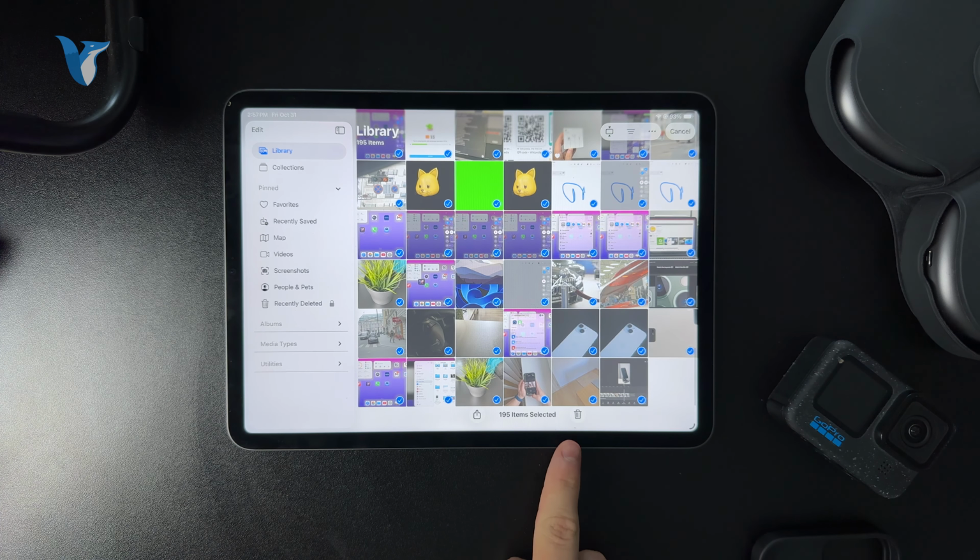Naturally, if you have like thousands, perhaps you will have to do it in 2 takes, or even select them all at once, depends on how it works on your device. But once you have all of your items selected, you can tap on the trash icon at the bottom, and all of your images will be moved to the recently deleted folder.